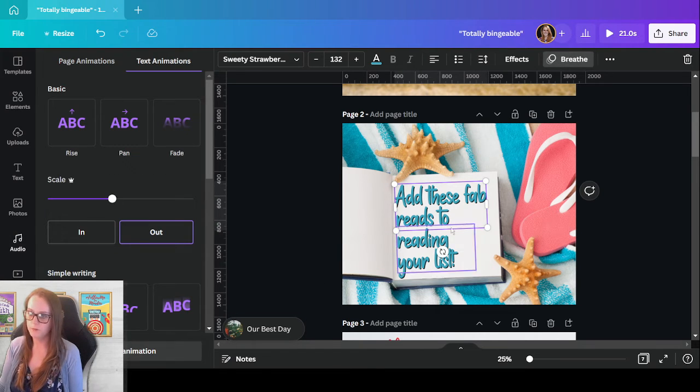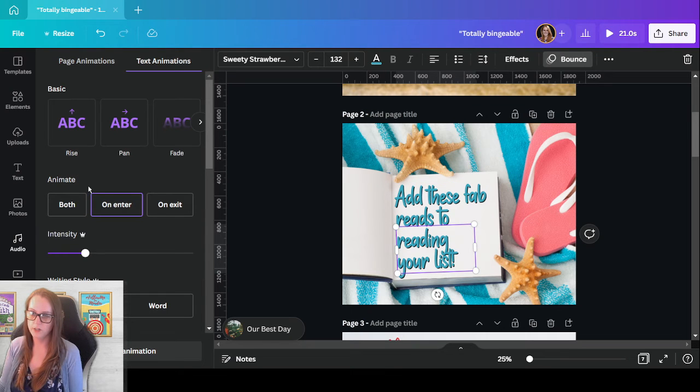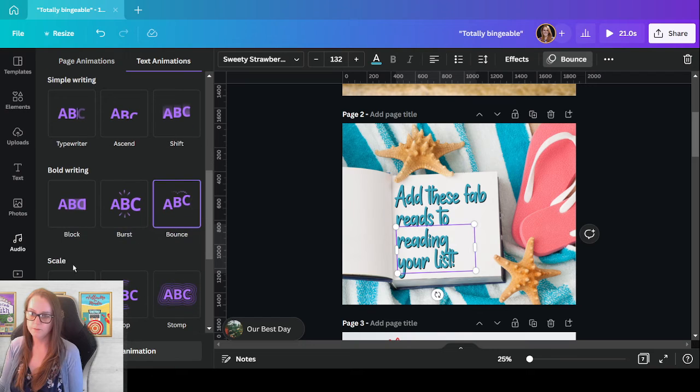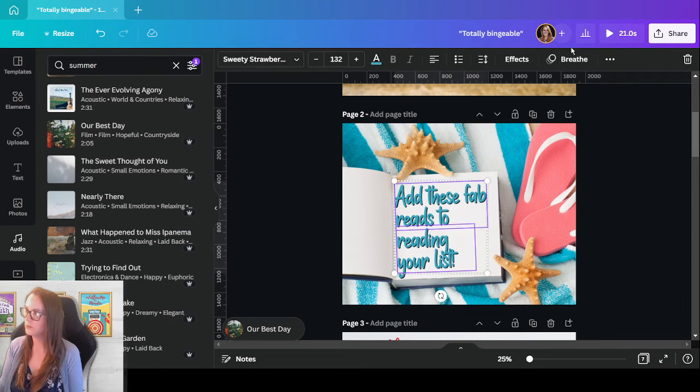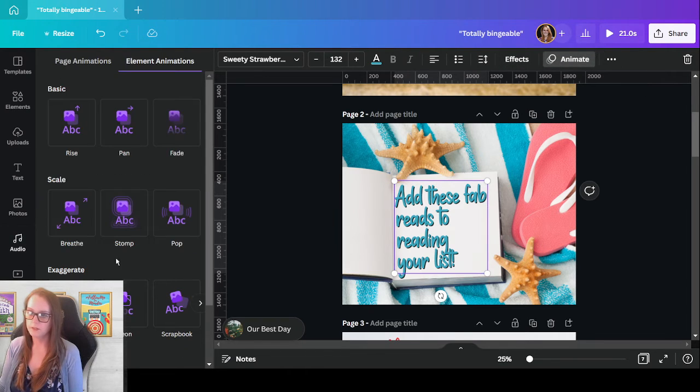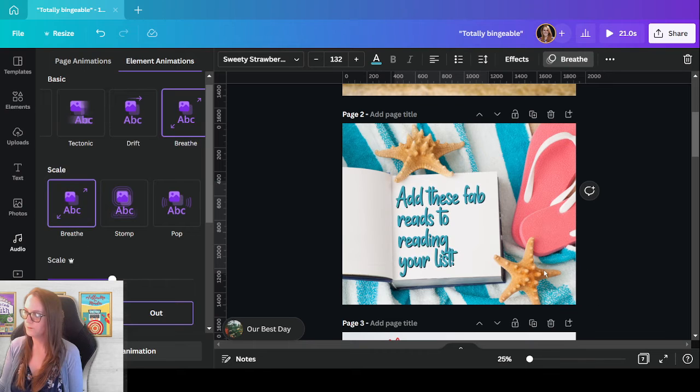This, I think I'm going to remove or change the animation here to breathe. Breathe. Actually, let's group them together. Effects, group, animate, breathe. Okay, cool.